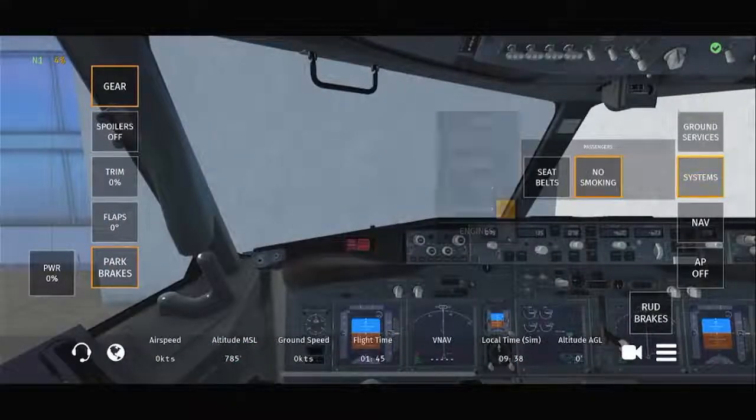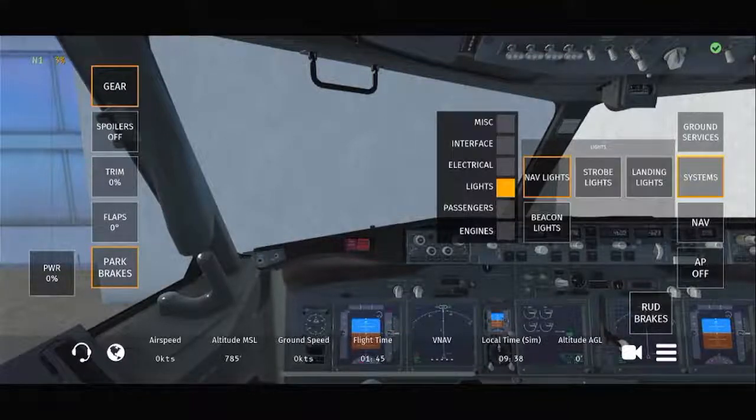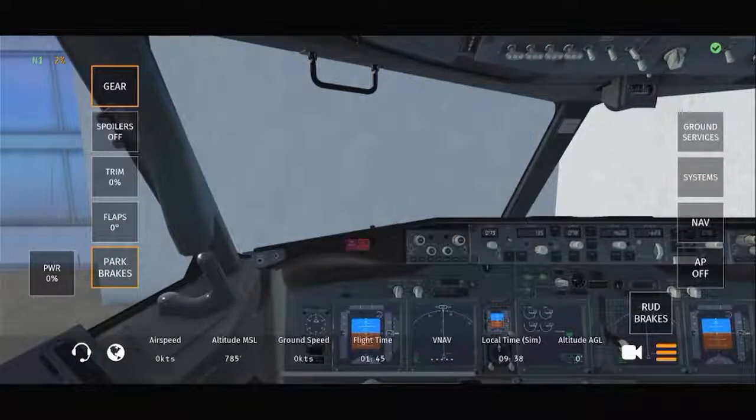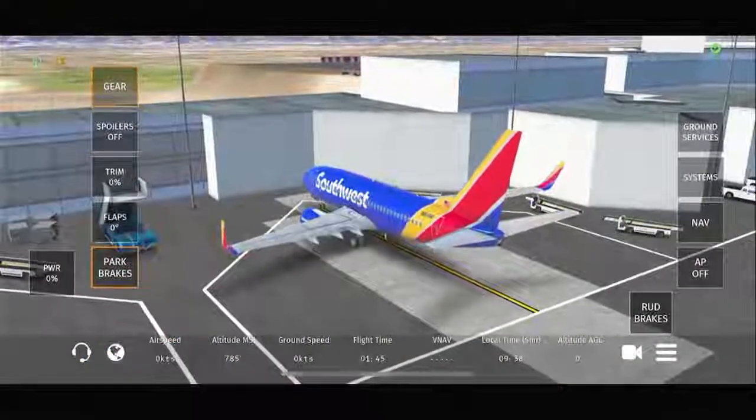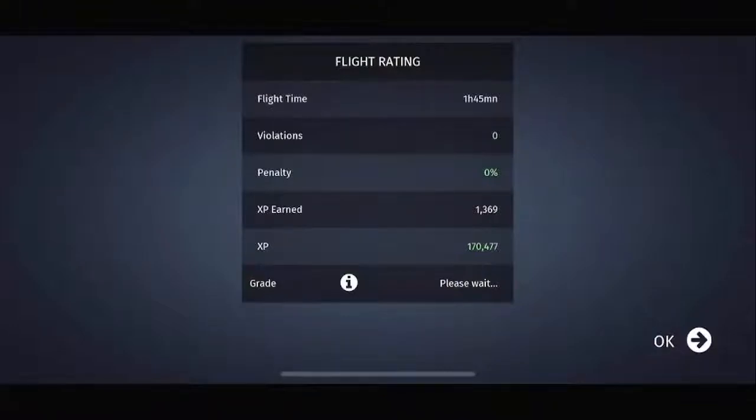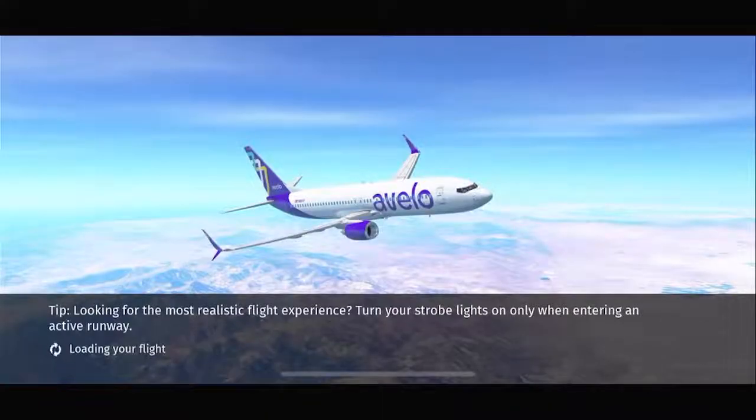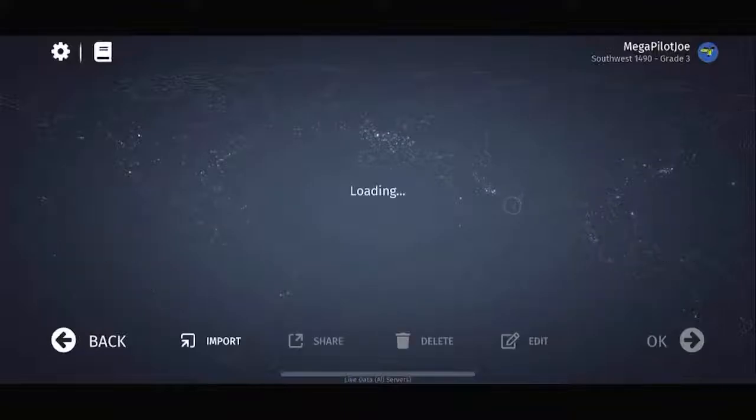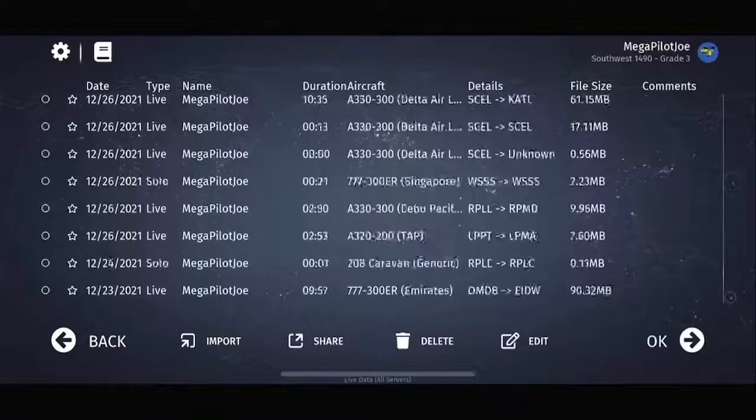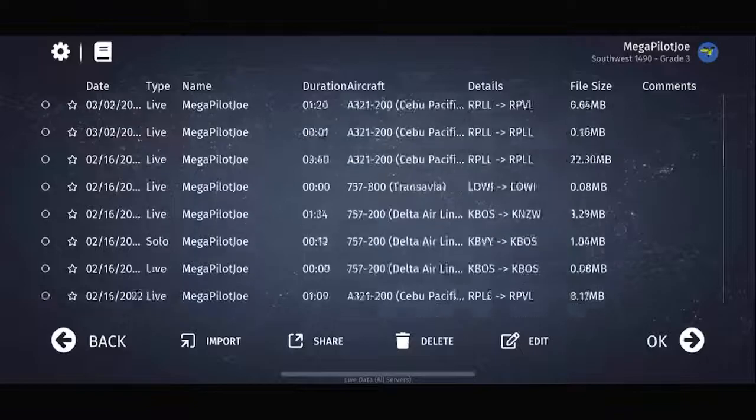Welcome to Burbank, everyone. And let's look at the replay. They don't want to start the flight. Never mind, just leave. Let's just look at the landings and then we'll call it a day.